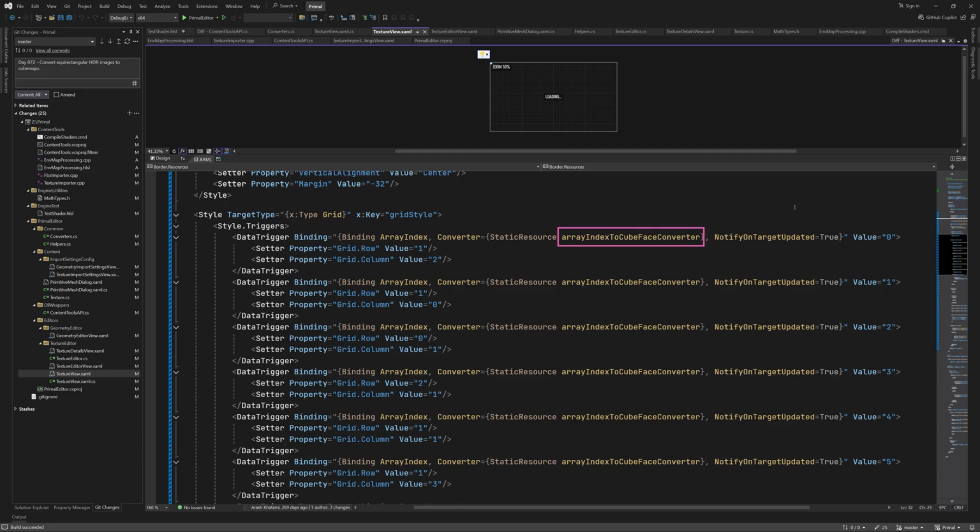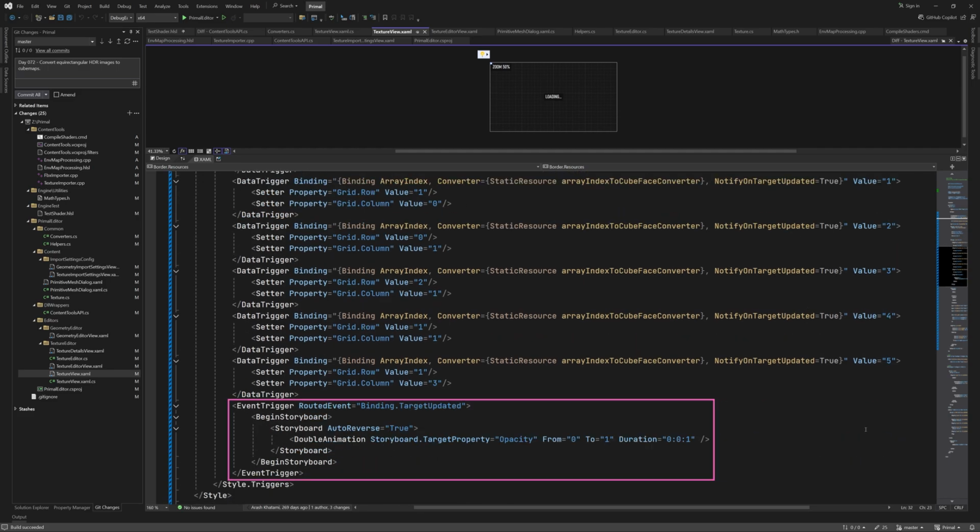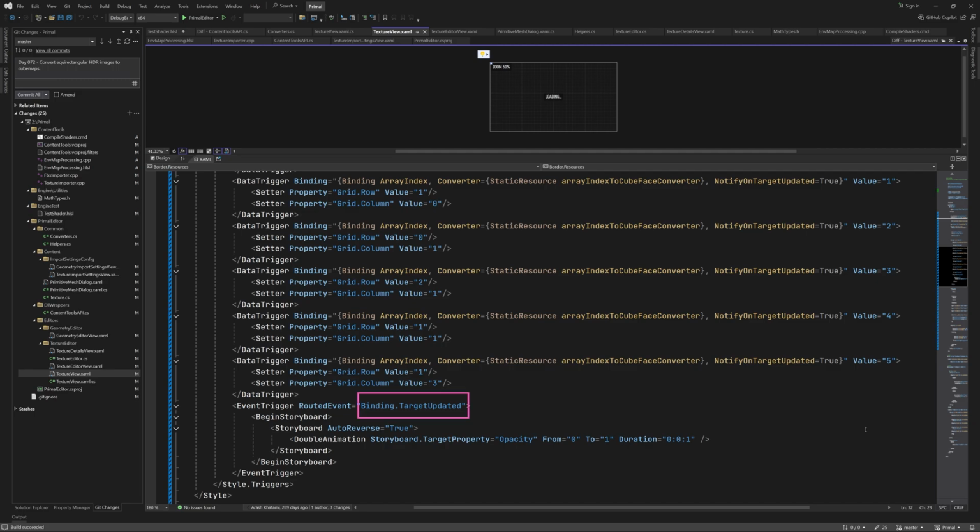This converter is used to calculate the corresponding face index as we saw earlier. So for each index between 0 and 5, the arrows are placed in the grid accordingly. We also have an event trigger that starts an animation every time a property is updated. It will only get triggered for property bindings for which we set notify on target updated to true.